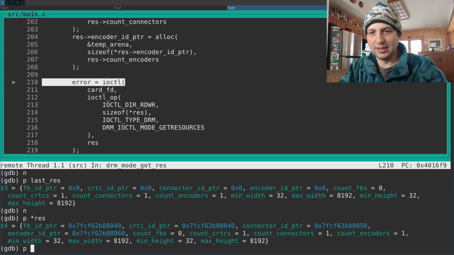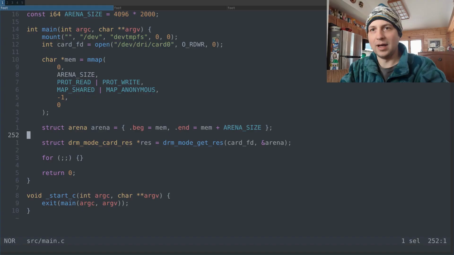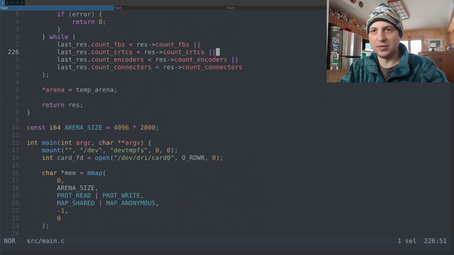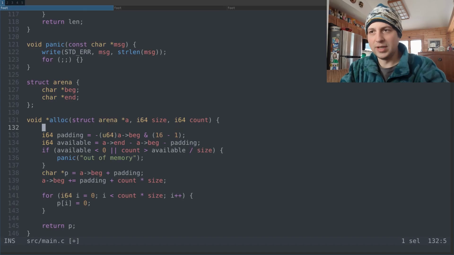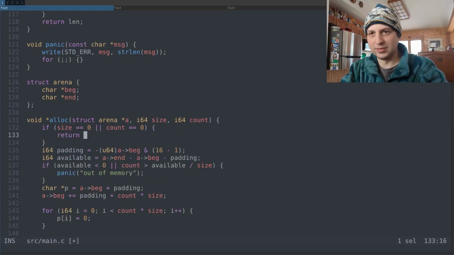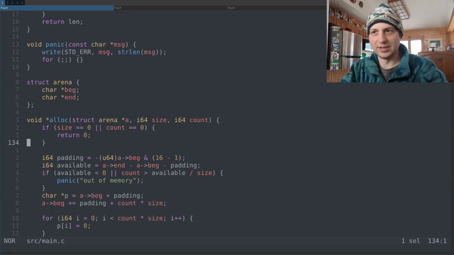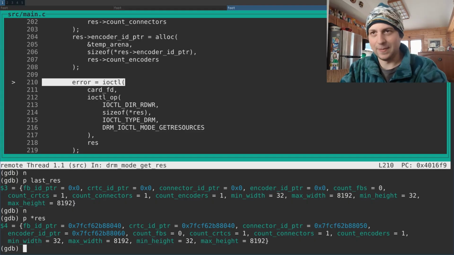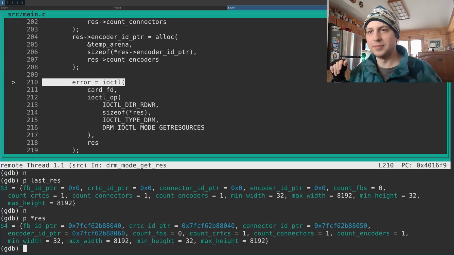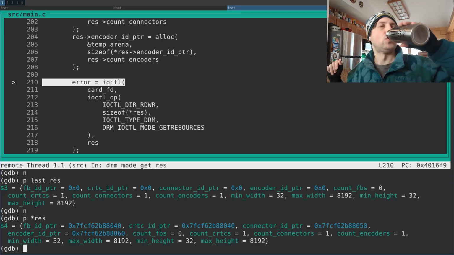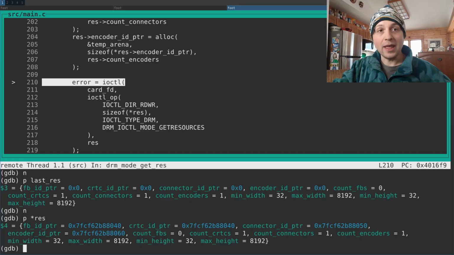And if we print, you know what? I see something we did wrong here already. Some of those counts might be 0. So for our alloc function, we need to do if size equals 0 or count equals 0, let's return a null pointer. Return 0. So we'll return a null pointer if we try to allocate a 0 amount of size, which I see we're not doing right now, which is fine, but we should probably do that. Everything will still work, I believe.